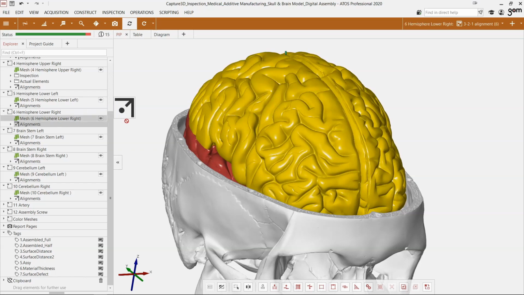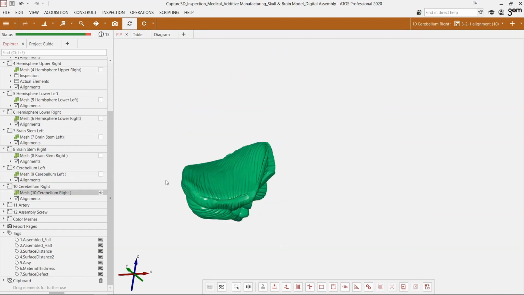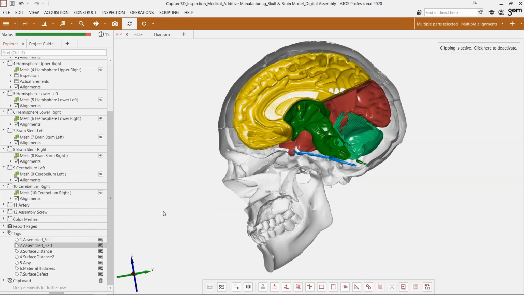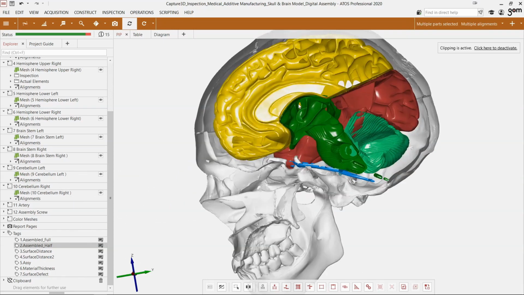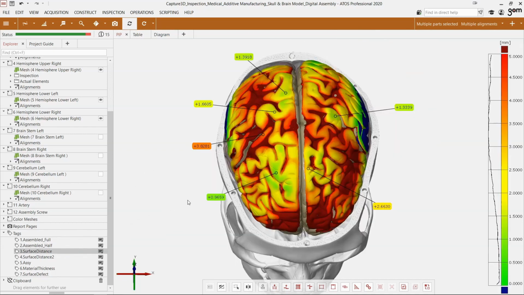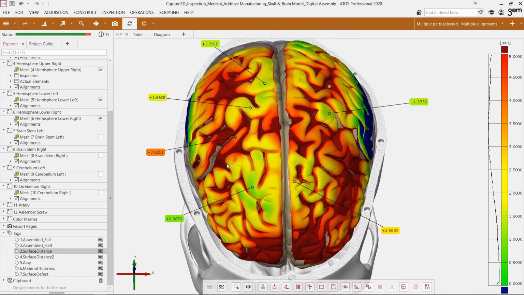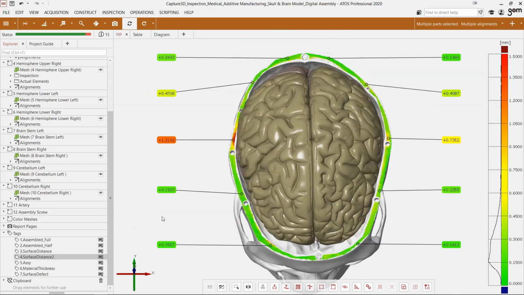A distinct advantage of digital assembly is that we can inspect each of these parts separately or we can inspect how these parts fit to each other. With this surface distance check, we can visualize the fitment between two surfaces. In this case, between the top of the brain itself and the inside of the skull. This process works on any variety of parts in this project.